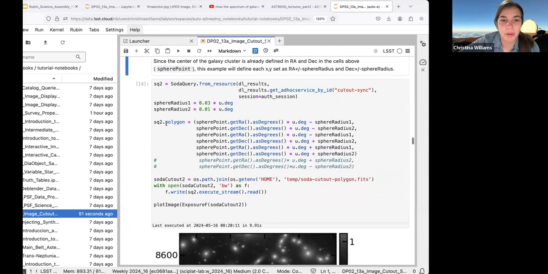So here I've shown an example of how to do this. We've started a new SODA query for the same datalink. This is the same patch and tract that we defined already, but now we're going to create a new cutout that has a different shape. We're going to use a more elongated shape that is, instead of 0.05 degrees in radius, going to have 0.01 degrees in one direction and 0.03 degrees in the other direction.